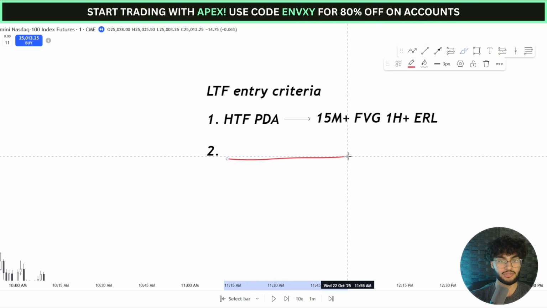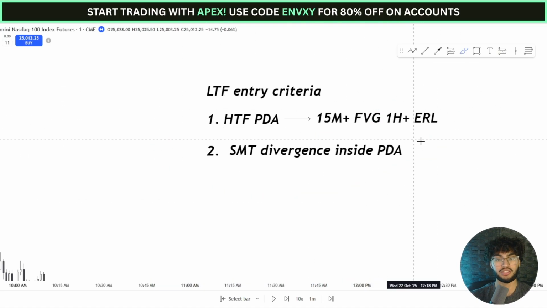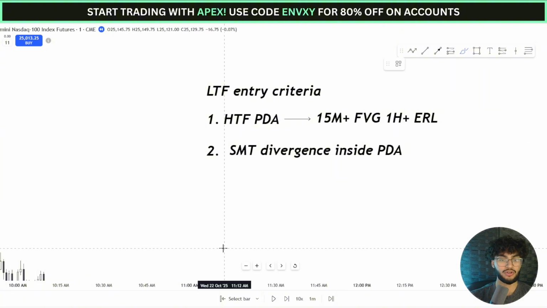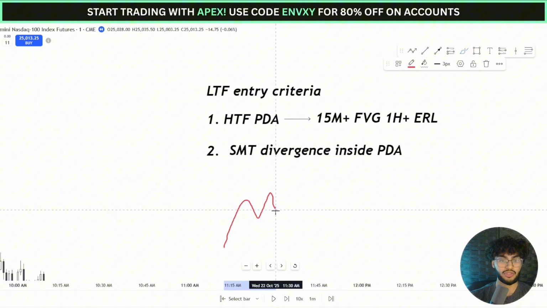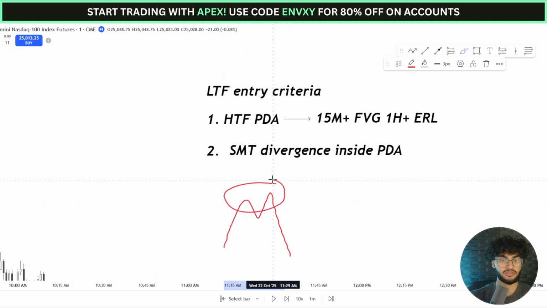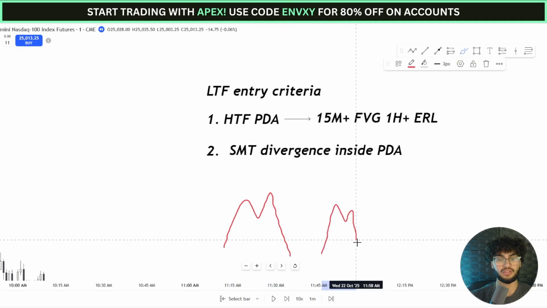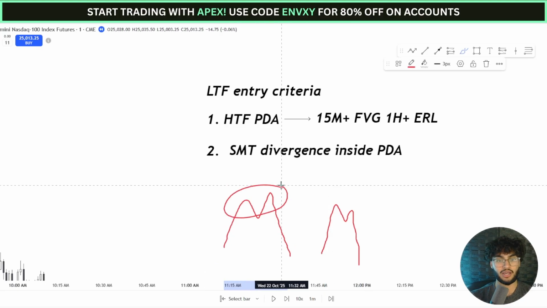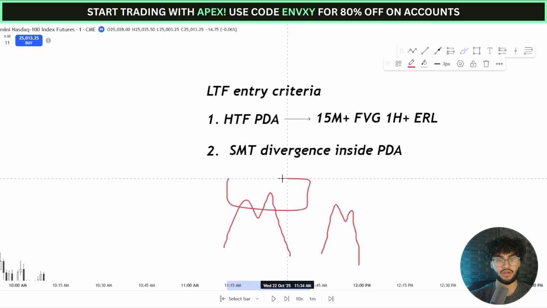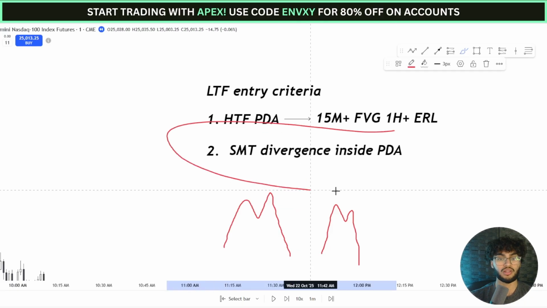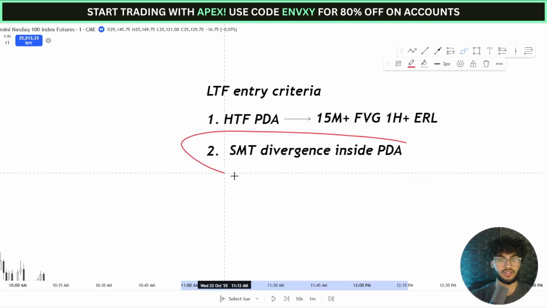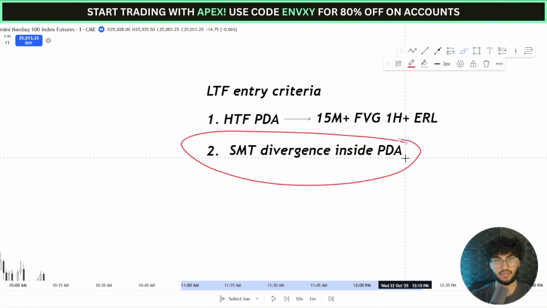Now moving on, step 2 is going to be an SMT divergence inside of that PD array. Now what do I mean here? All I want to see is a divergence with a correlated asset. So let's say this is NASDAQ here, and let's say this is ES here. You can clearly see that ES made a lower low and NASDAQ made a higher high. And let's say we tapped into a higher time frame fair value gap. This would align ourselves with those conditions. So just seeing that lower time frame correlation is very important in our model.